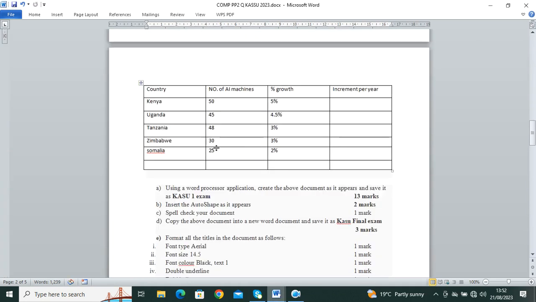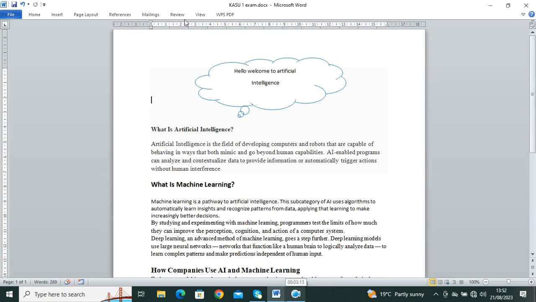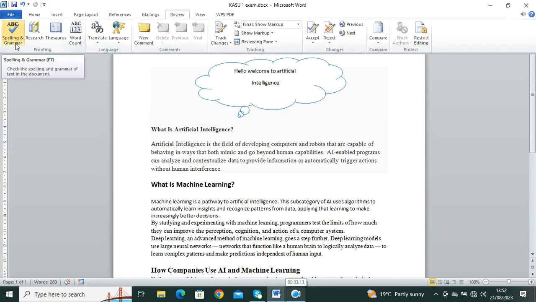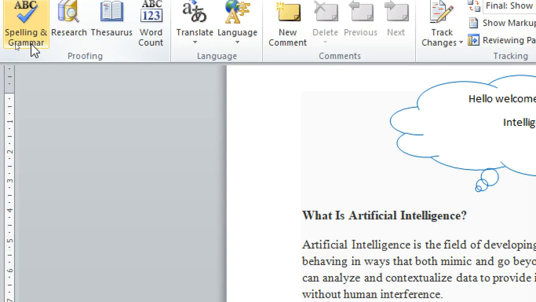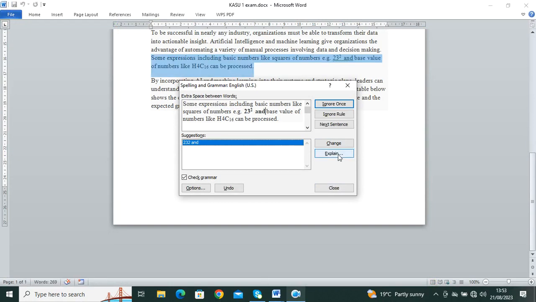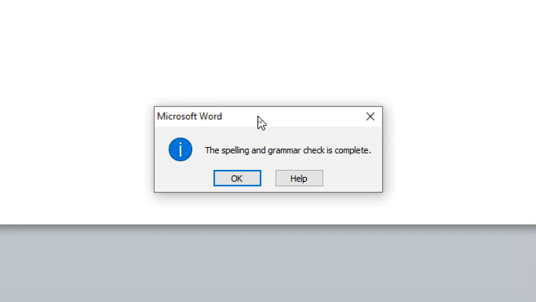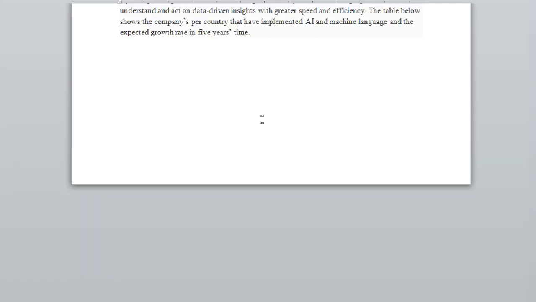Then the next point is that insert the auto shape as it appears. So far I have my 13 marks. Spell check your document. So to spell check your document, you just go to review, then hit this button here, spelling and grammar checker. So I click on it, then I just go saying resume, change until I get this message. I get this message that the spelling and grammar check is complete. So I click on OK.